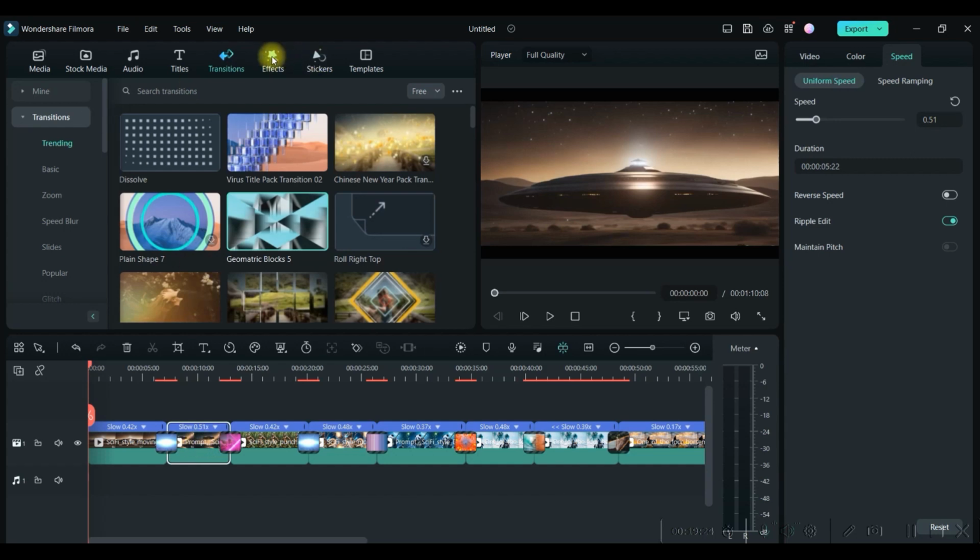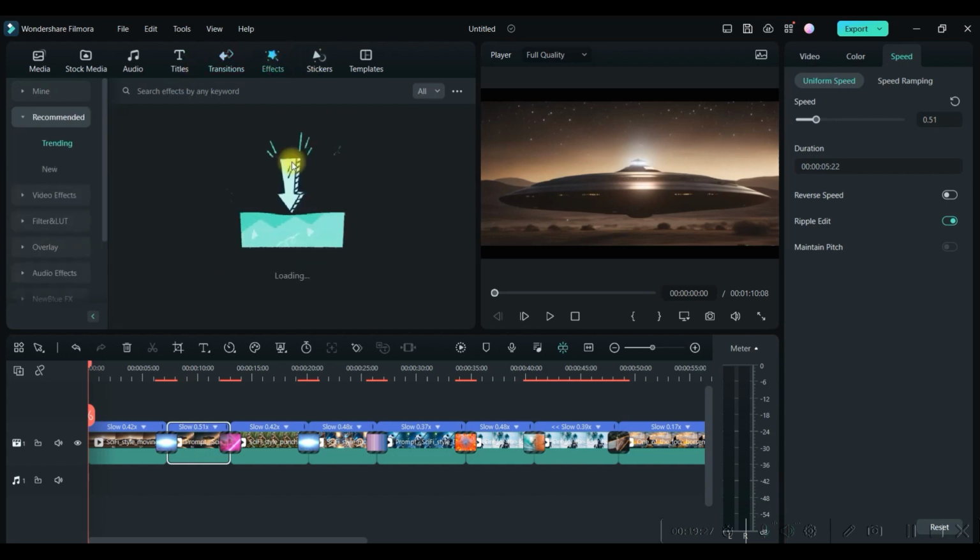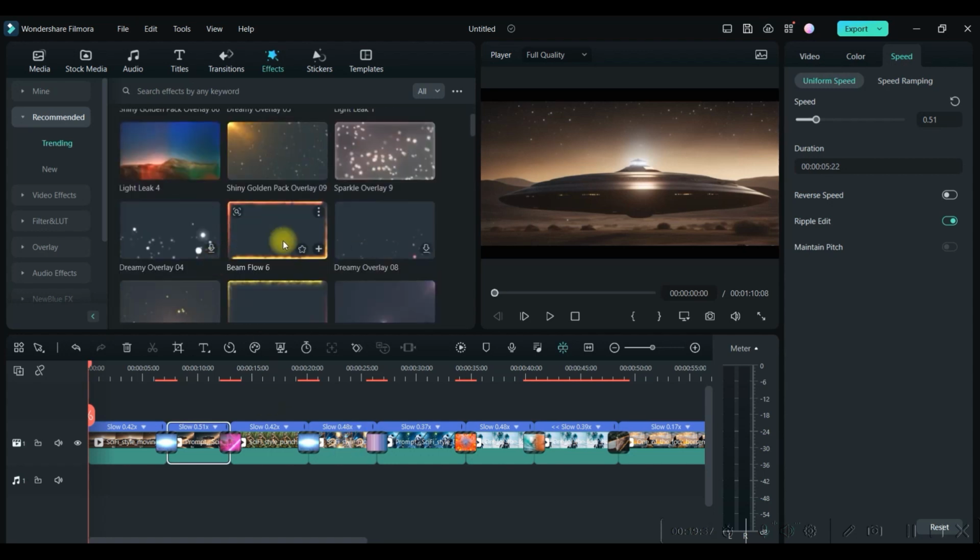You get the effects option right after the transition option on the right-hand side. Here you get different cool effects. See here, there are some cool effects. I like this fire effect a lot. Many of you have requested me, how have you given the fire effect?